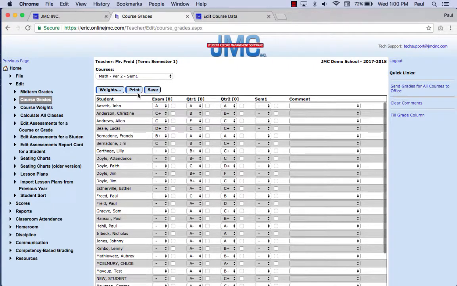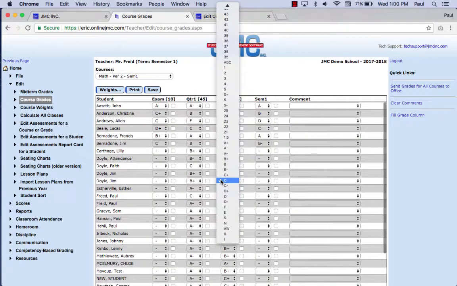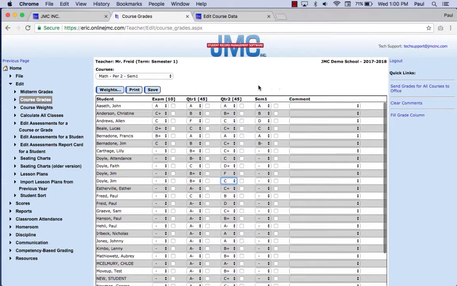You simply come in here, choose the weights, and say that my quarter 1 is worth whatever percentage that you want here. Quarter 1's worth, let's say, 45%. Quarter 2's worth 45%. My exam is worth 10%. Click OK. Then when I do that, it'll take me back to my Edit Course Grade screen. Oh, there we go. And now it calculates my semester grade based on the weights which are listed right here.